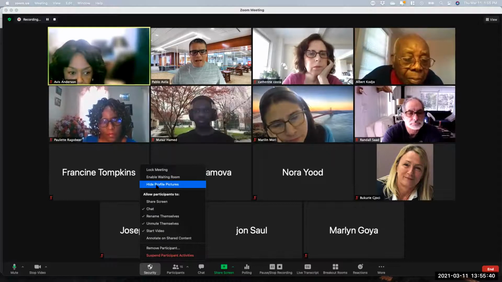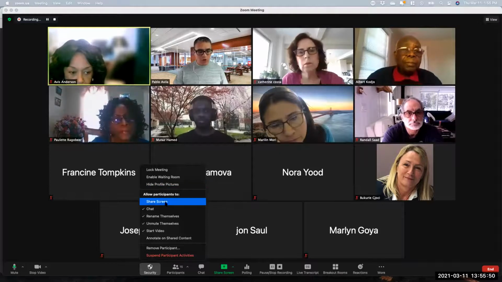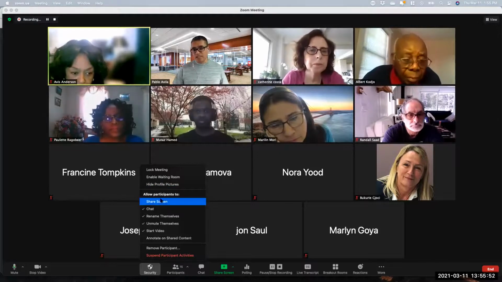You can also hide profile pictures if that's what you want. I honestly don't use that, but in the event that you're concerned about profile pictures being shown, you can always hide those. And then allow participants to.